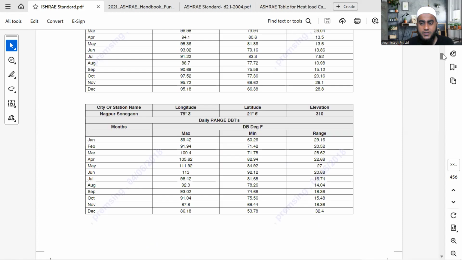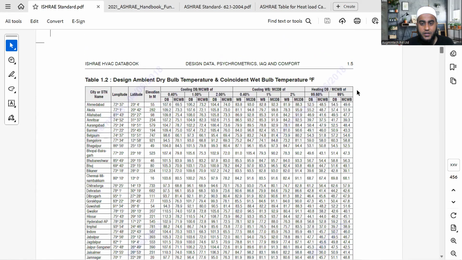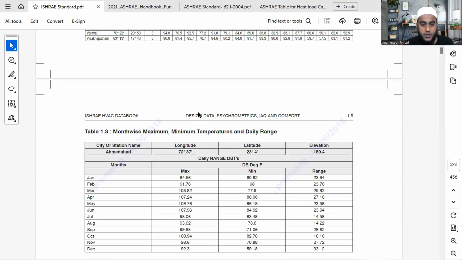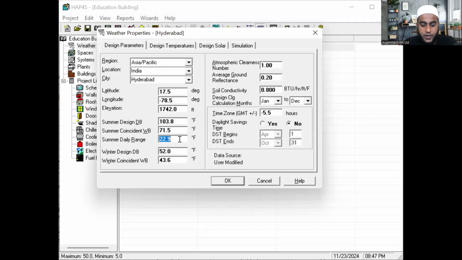In the outside design data, the daily range value is not given. That is why for each city they have given the detail. Here see, scroll down, based on the city, for example Ahmedabad, they have given monthly maximum and minimum temperature, and even the daily range value is also given. So for Hyderabad I think I have seen 14 degree Fahrenheit. Okay, so just write down the daily range. All of you understood what daily range is, yeah, the difference between the maximum and minimum temperature in a given day.